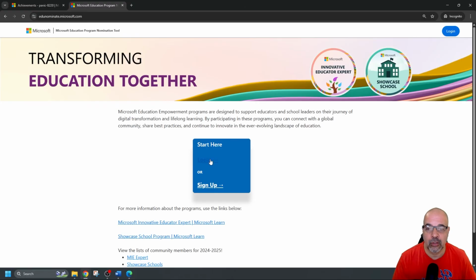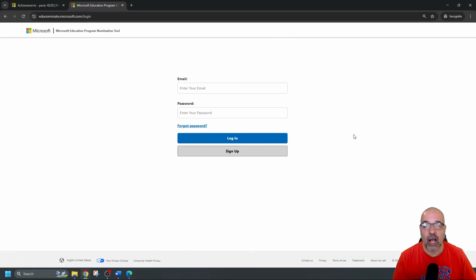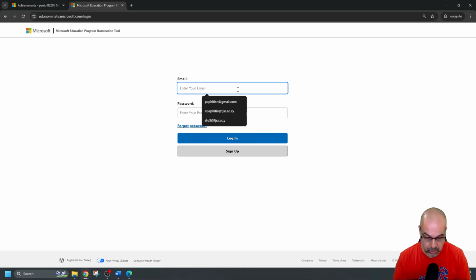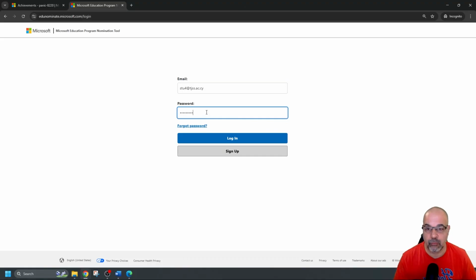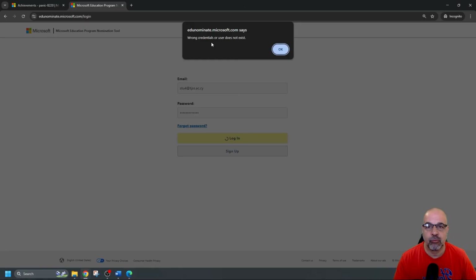So I'm just going to click on login, and I know for a fact that the account I'm using now does not have an account, so I'm just going to put my STU4. This is the account that I'm using now. Let's say my password is whatever random password I'm putting here, and I go to log in, and it says wrong credentials or user does not exist.